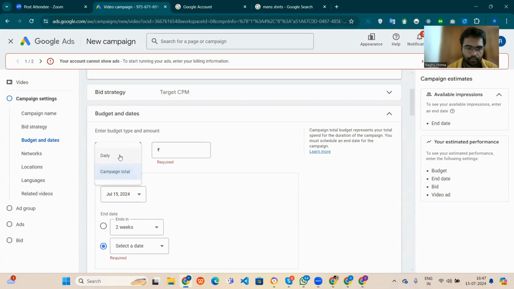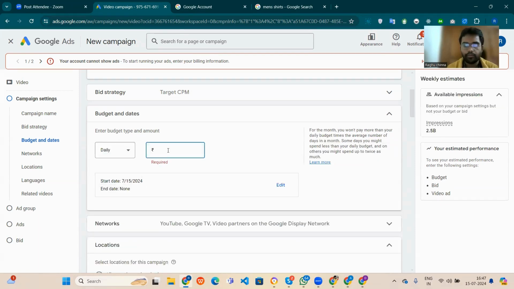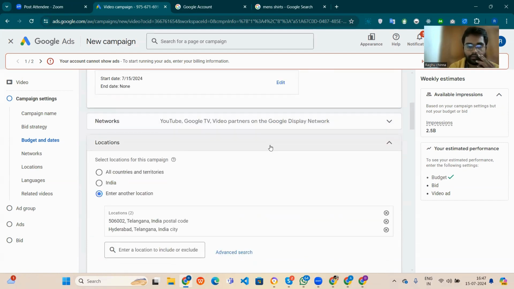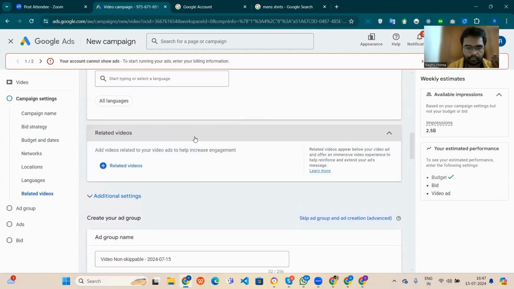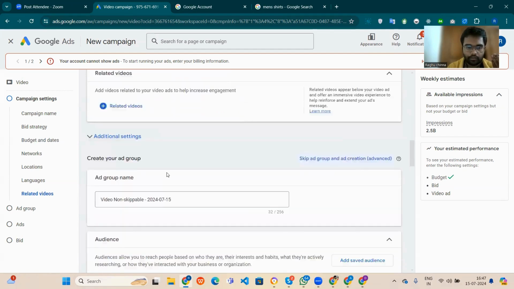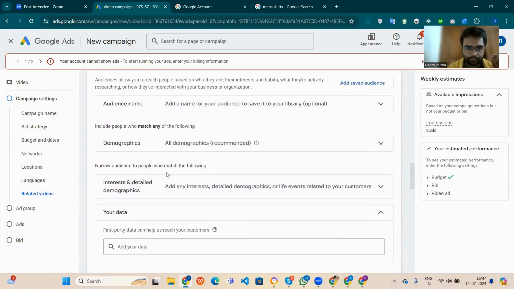You can check daily. So if you put daily budget, you will have full control of the campaign. If you want to stop the campaign or run the campaign, you can. You can also include related videos.